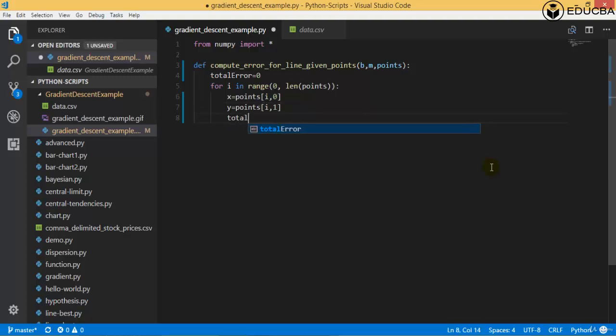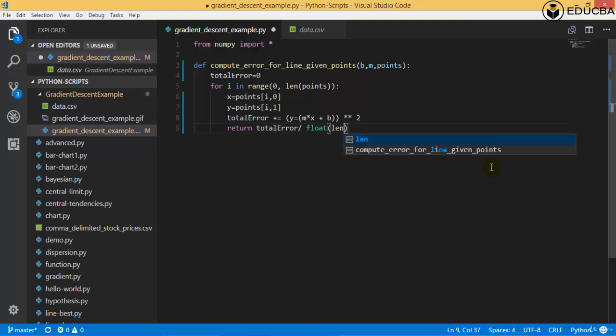And then comes the next value: total error plus equals y minus m into x plus b, all raised to 2. Then it will return total error divided by float of length of points, the length of the given points. So this is for computing the error for the given line.